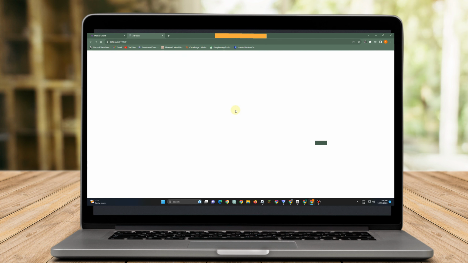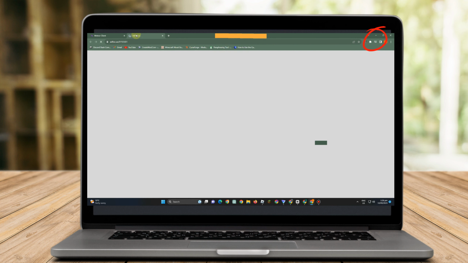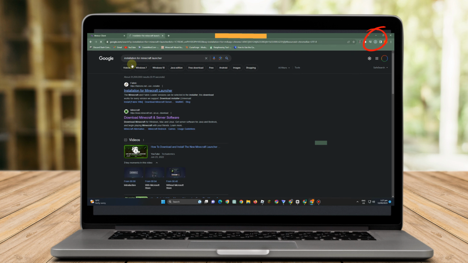Tap that one. And then here, you just have to simply skip this part and continue downloading this. You can exit this, you can tap X. Then you will see at the top right corner that Meteor Client is starting to download.